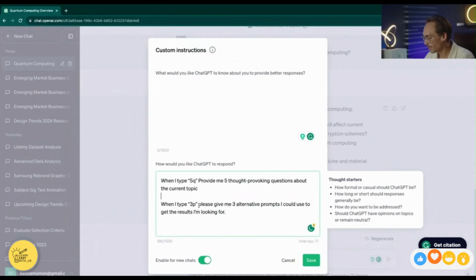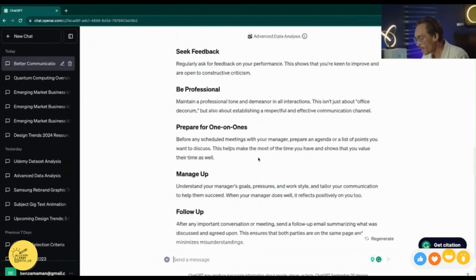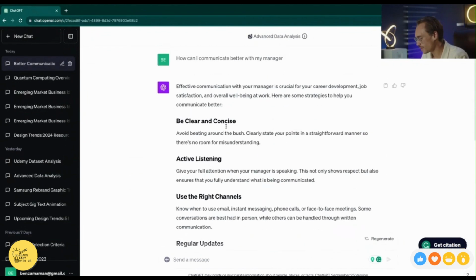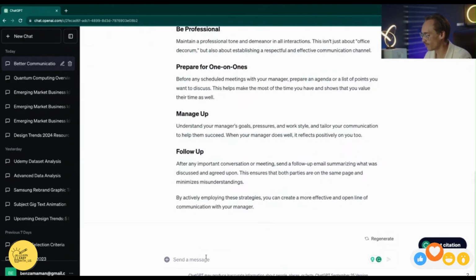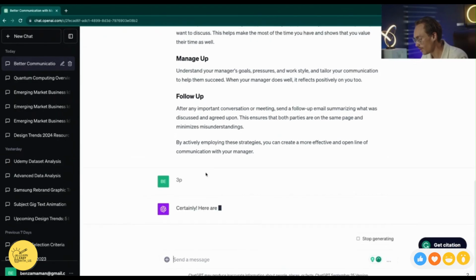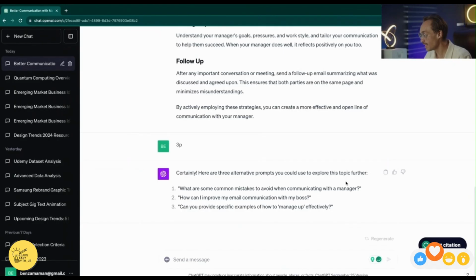So you can leave that hotkey there, and we can type another one. When I type 3P, please give me 3 alternative prompts I can use to get the results I'm looking for. So I'm going to ask, how can I communicate better with my manager? And let's say this response was OK, but it's not really what I'm looking for, and I want help thinking of what to ask. We're going to type in 3P, and we're going to get 3 alternative prompts that ChatGPT comes up with about how maybe I can best get the output that I'm looking for.